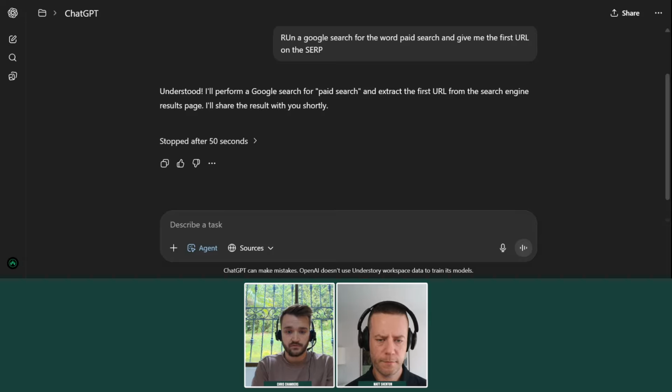This is the paid plan. So this is for our Understory workspace. We have the Pro version. I believe agent mode is only available on the paid version. I could be wrong about that, but I believe it's only on the paid version.